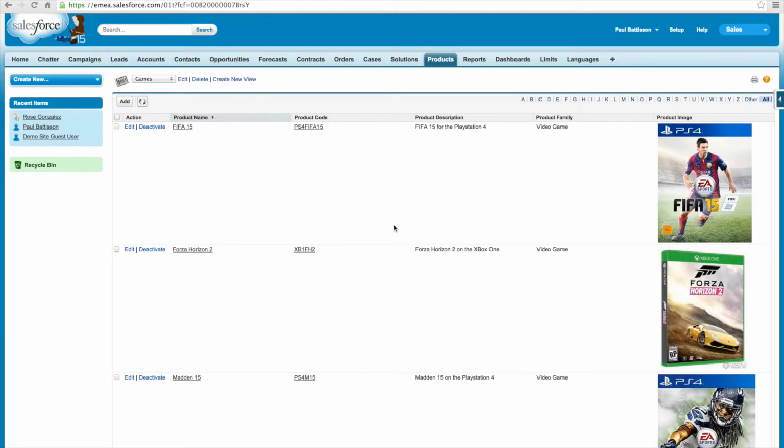So on the product object here, we have a code which is unique for each one of our different products. And you can see we're here selling video games, and we have a code of either PS4 for FIFA 15, or XB1 FH2 for Forza Horizon 2 on the Xbox One.